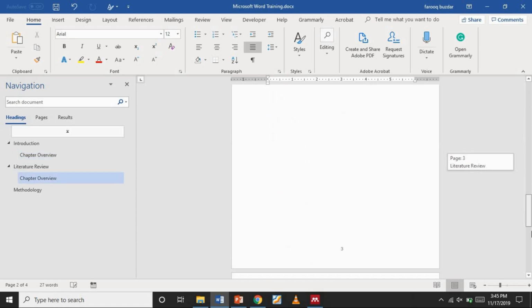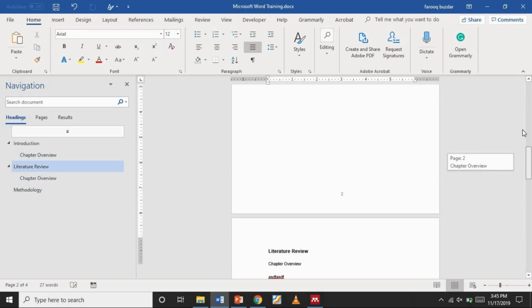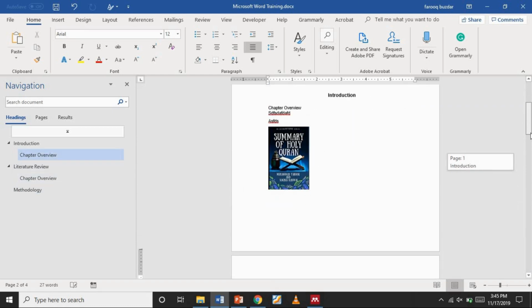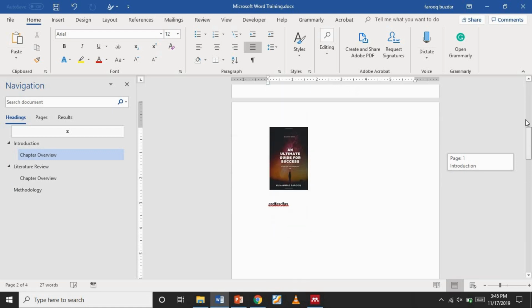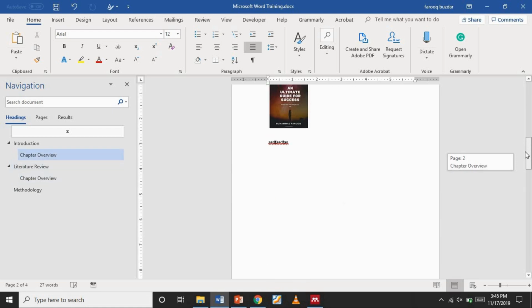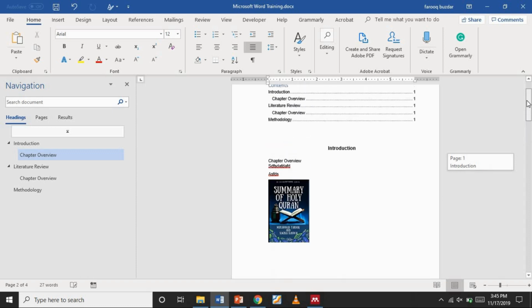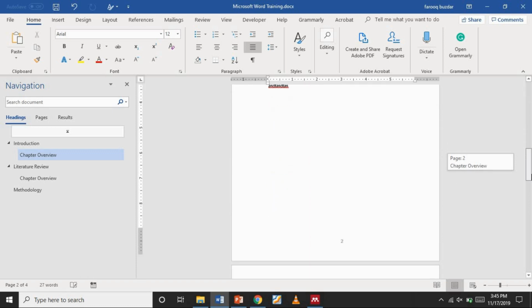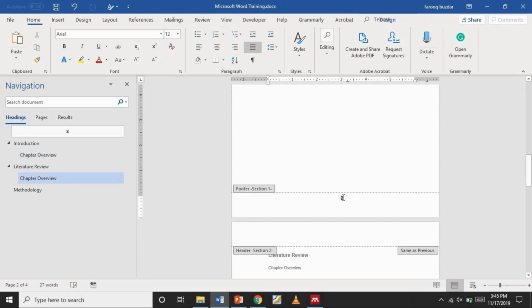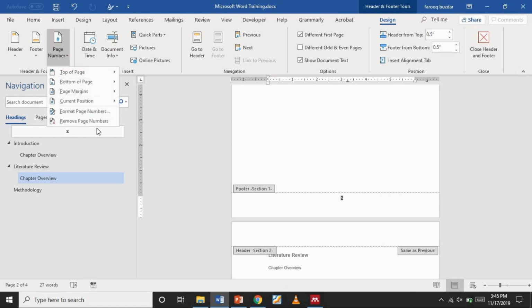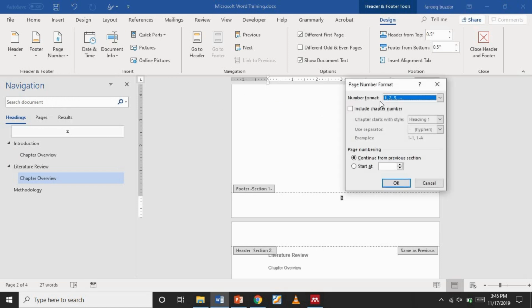Okay, sometimes you're required to change the format of the numbering. Maybe in the first pages they say that make the numbering like this. For instance, I want to change the numbering for this. Let's say I want to make it this way. Format page number, I want to make it this way. Okay, so I will start it from which number? You can start it from 1.